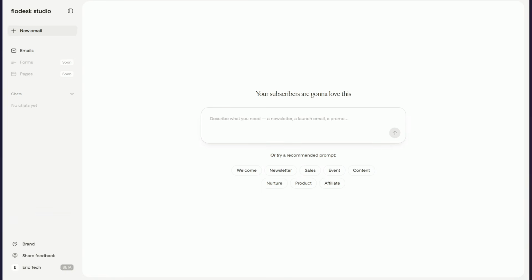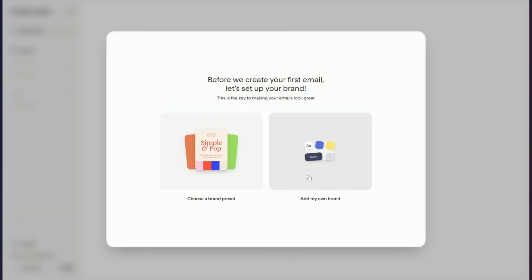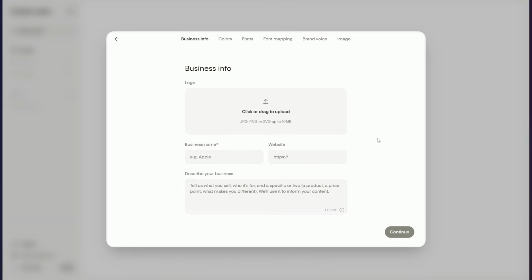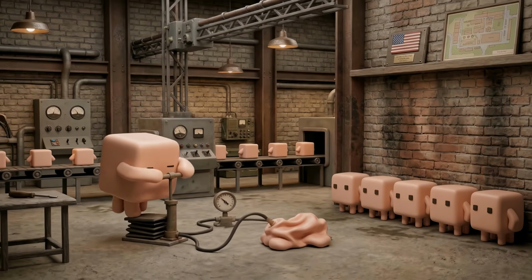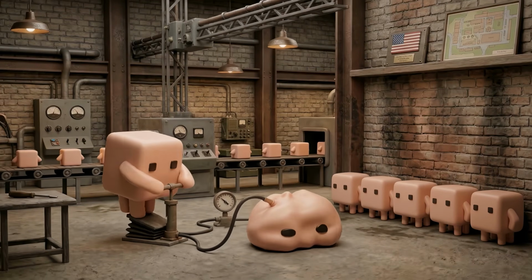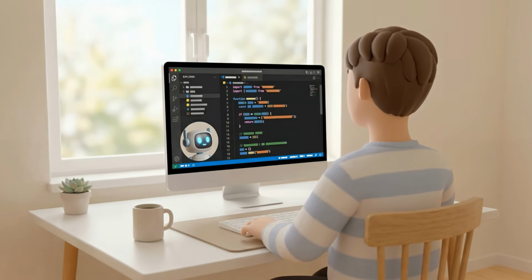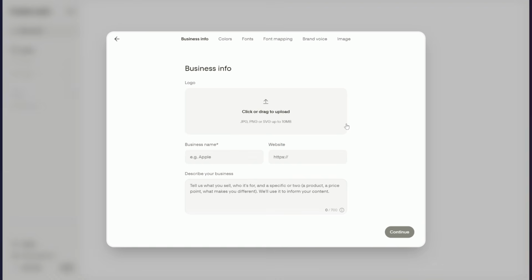Right away, you'll see the main workspace. The first thing we're going to do is create our brand, because everything Studio generates builds on top of this. Now this part is actually more important than it might seem. Most AI tools start from a blank slate every single time, so you're constantly repeating yourself or tweaking outputs until they look right. Studio works a little differently. Instead of recreating your brand for every email, you define it once, and then every future design uses those same brand settings as a starting point.